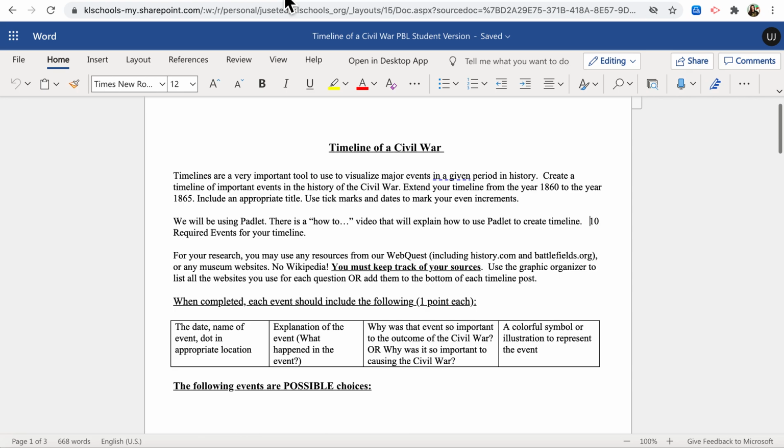You're going to choose 10 events from a list that I'm going to show you in a moment, and you are going to do some research on these different events. On your timeline, you will have to put one post for each event that must include the date, the name of the event, and must be in the appropriate location, which means it has to be in chronological order.